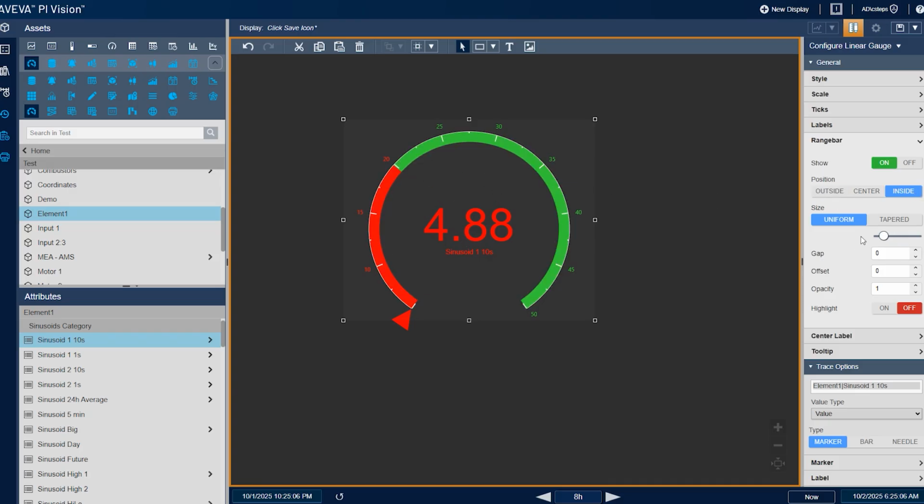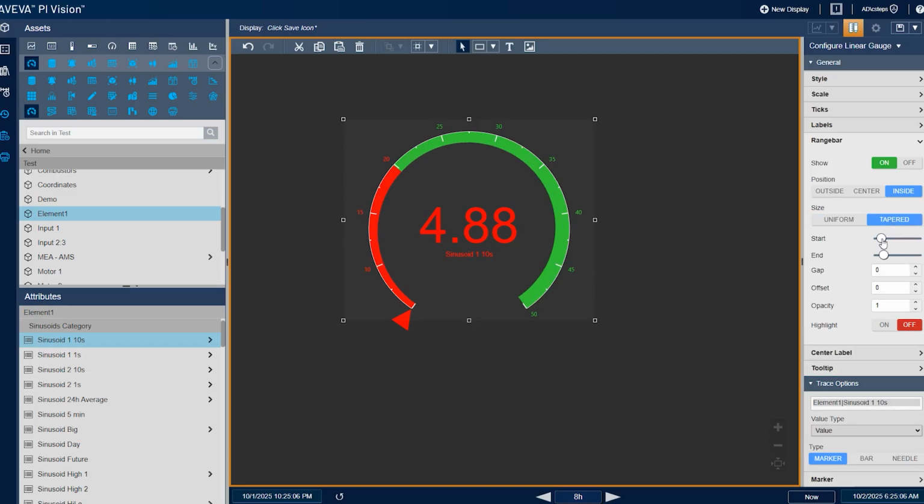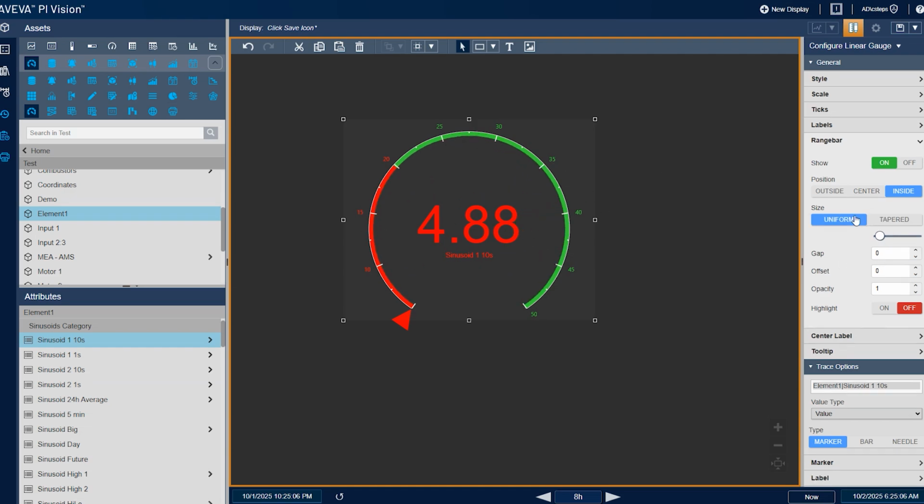We can adjust the size of the bar, so I can make it bigger, and I can also make it a little bit smaller. And additionally, I can choose if I wanted to increase in size, so I can change the end size and modify the start size so it's increasing with the value itself. And I can define a gap between those bars, as well as the opacity.